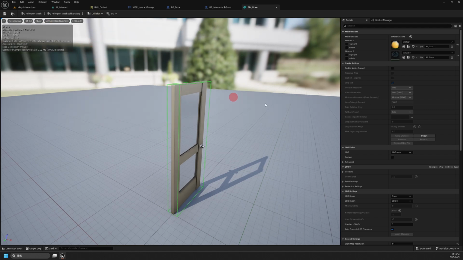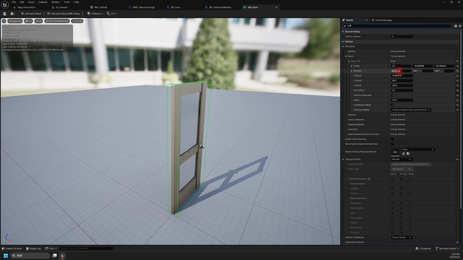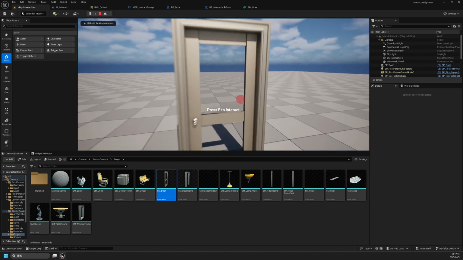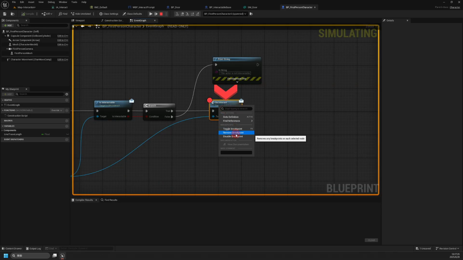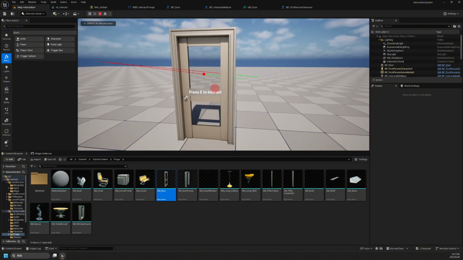Go to the details panel and you can search for the collision. As you can see, you can change the collision size by changing the extent value. So in this case, I will change the extent value of X. Lastly, we can go back to the level and test it again. You can see if we interact with the door, it will reach the breakpoint, and then the door is opened correctly and closed correctly.